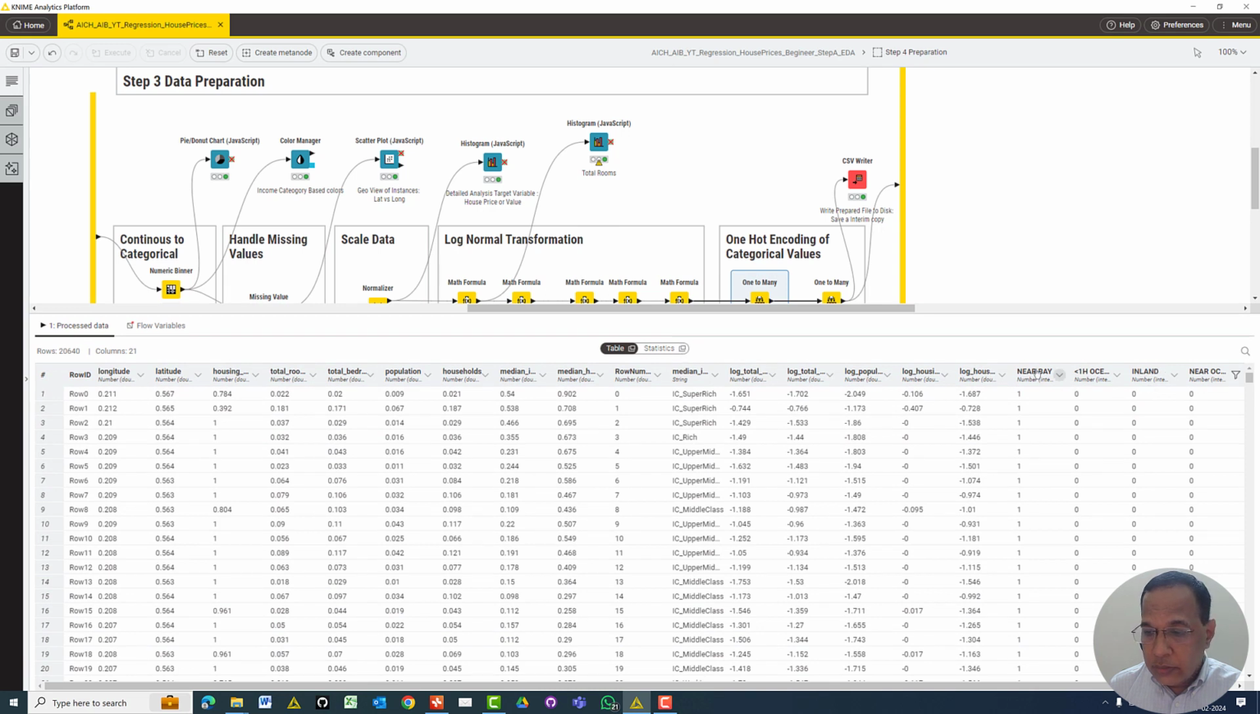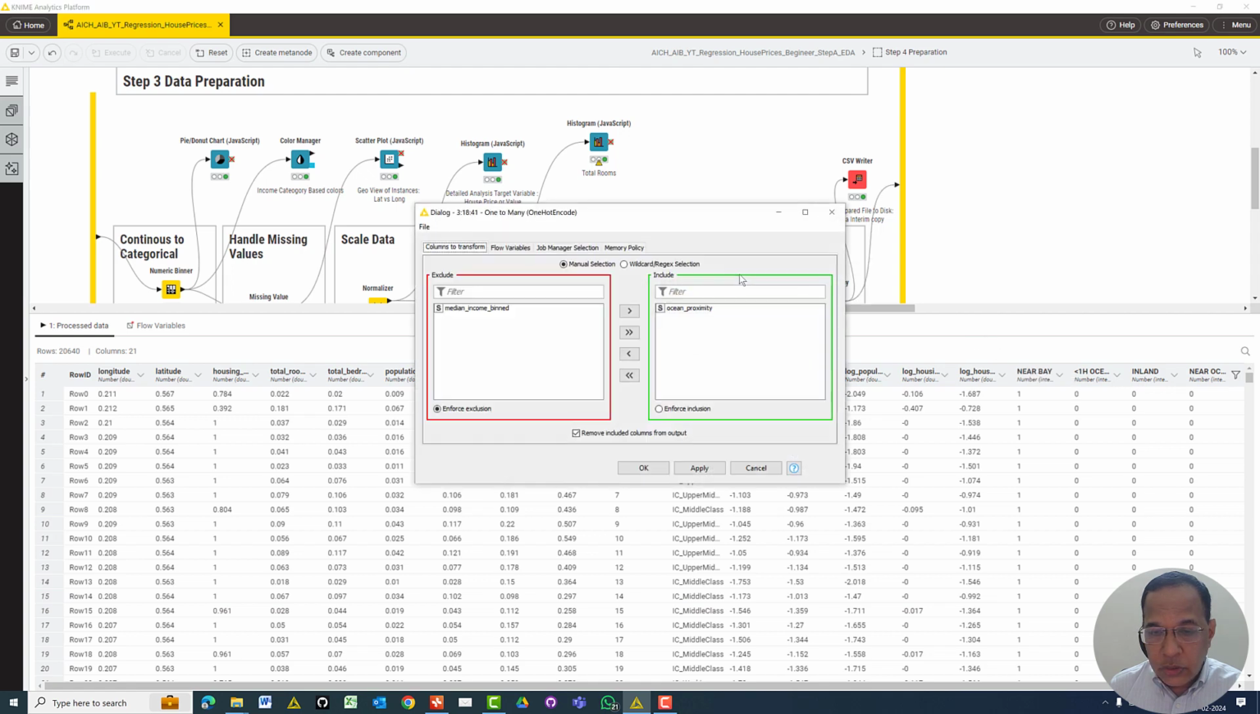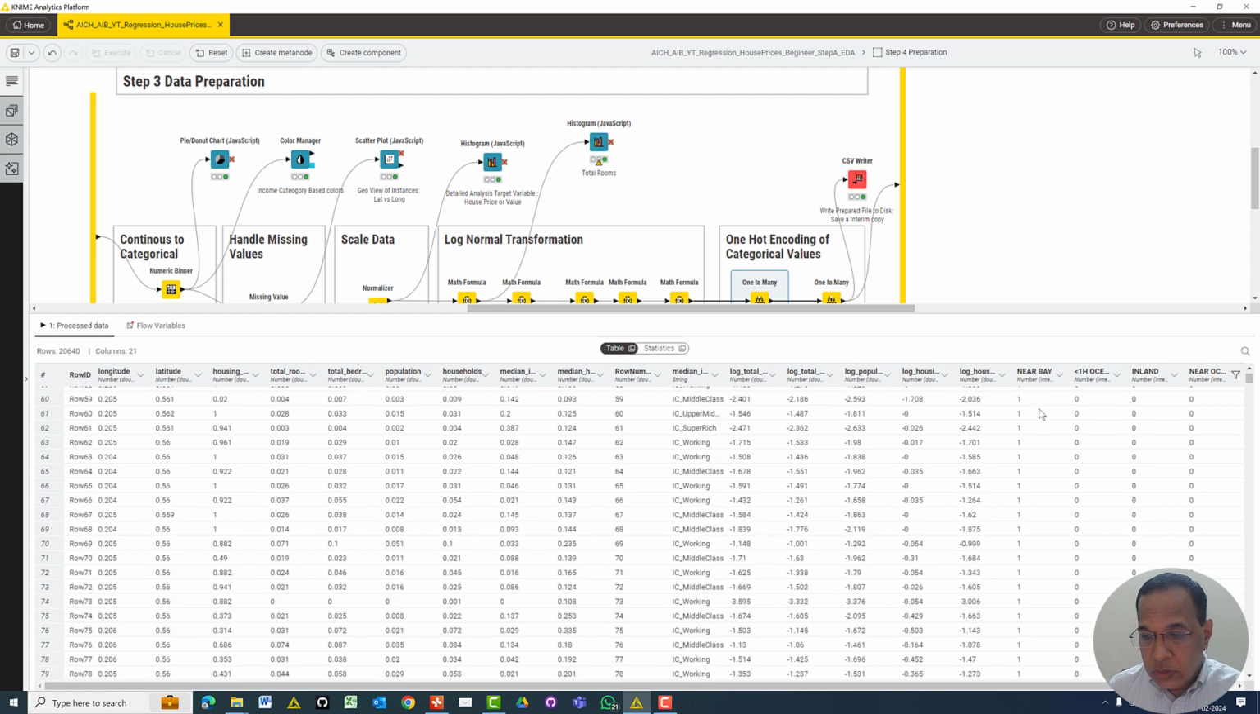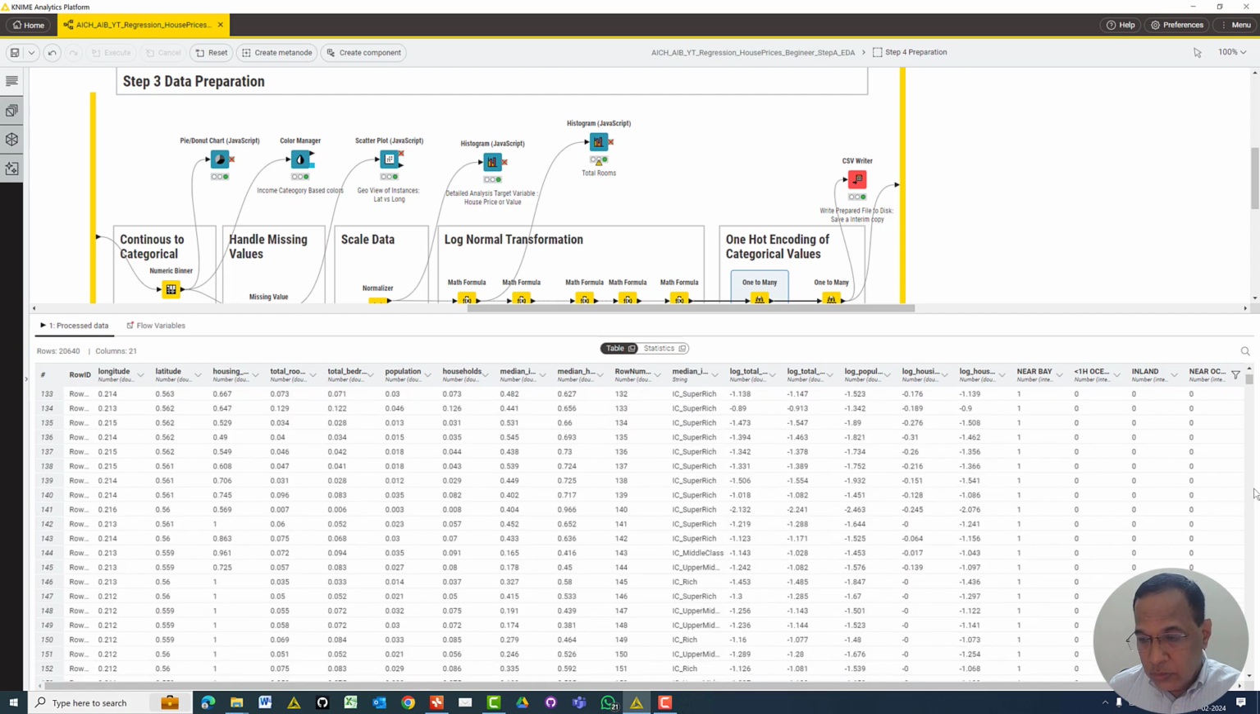So what have I done here? When I execute one to many, and I specified the value as ocean proximity like I showed you earlier, this is the value for which I want to do one to many. What has happened is it's created different columns. So if you're near the bay, it's marked these rows as 1, and then there could be others.